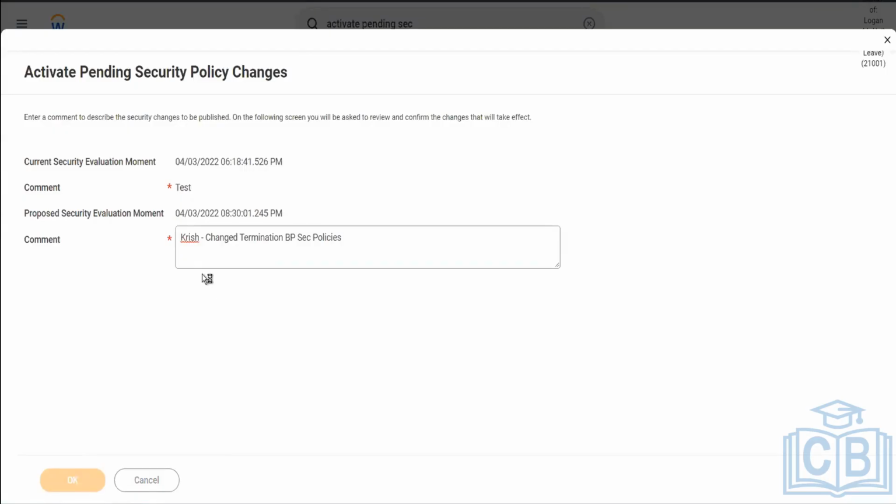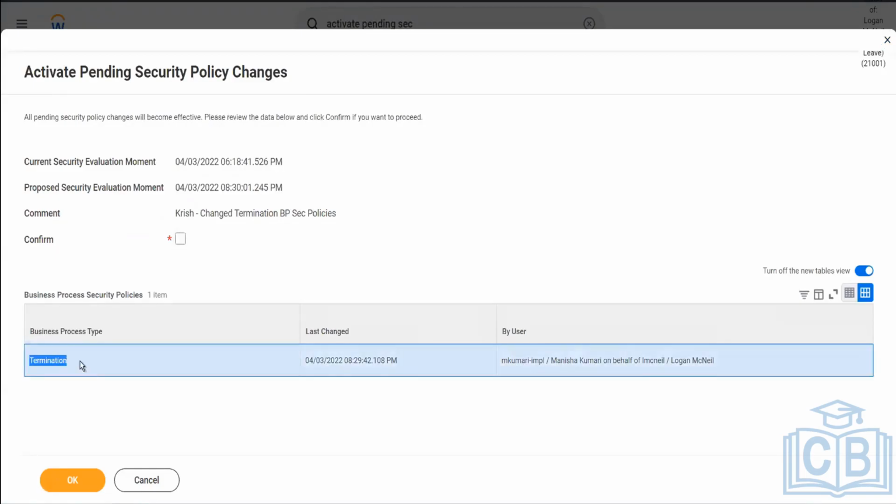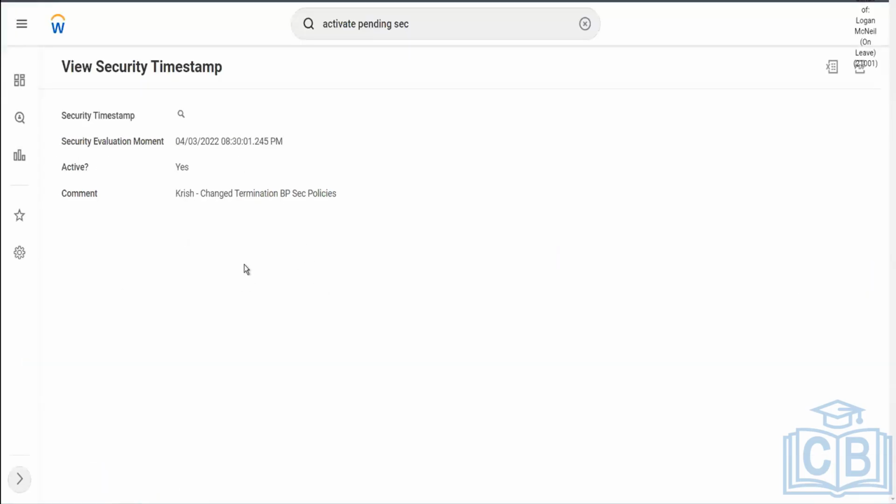It's reviewing the changes, what all has been done since the last change. And you see, only the termination business process type has been changed at such and such times. I will click I confirm and it will activate the termination business process security policy changes that we have done.